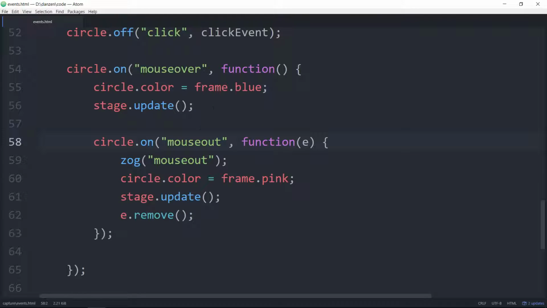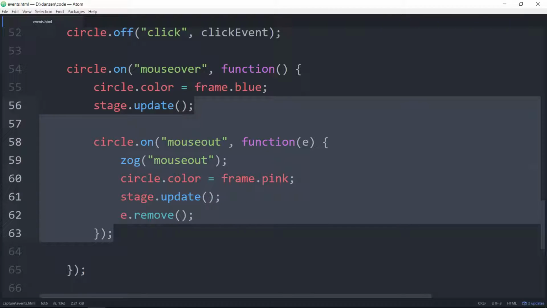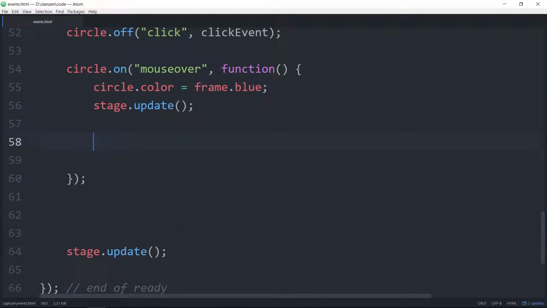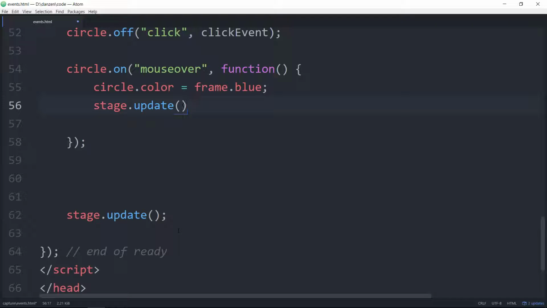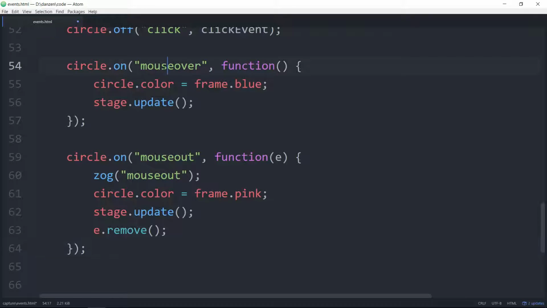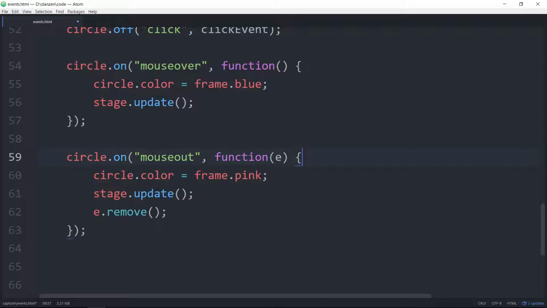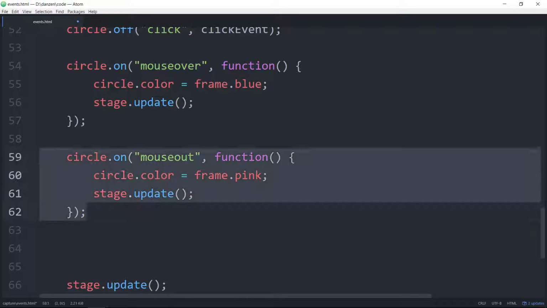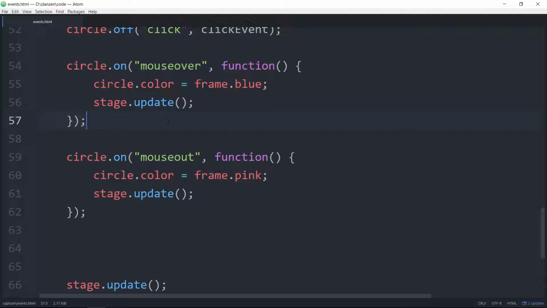Now, the easiest way perhaps to handle this one would just be not to embed that in there. And like I said, we'd be fine with that. So quite often I'll just do a mouse over and a mouse out as 2 separate functions. So we don't have to worry about a remove, we don't have to worry about the E, etc. And there we go. And this would be fine as well.